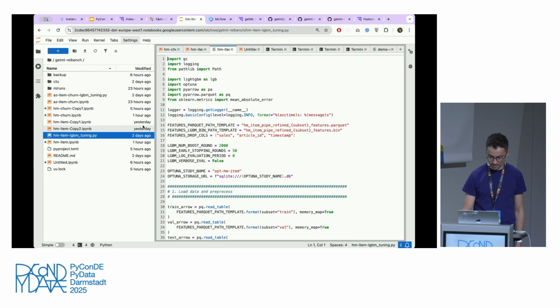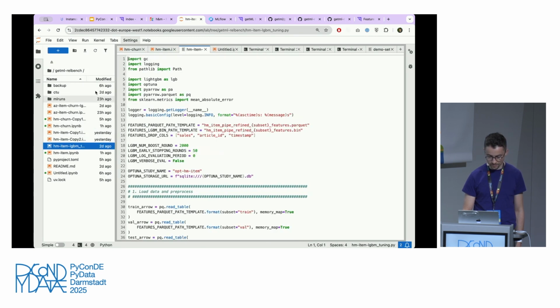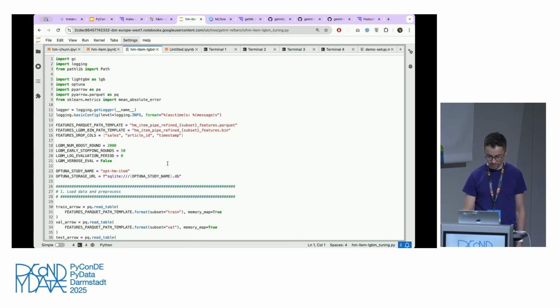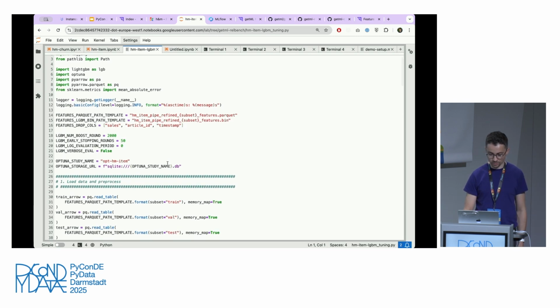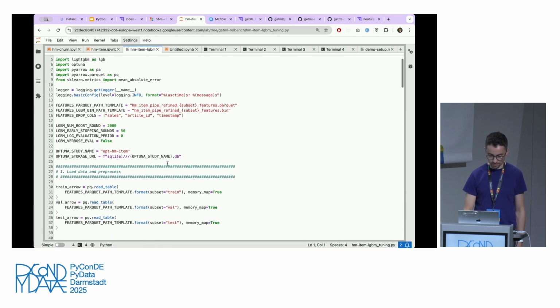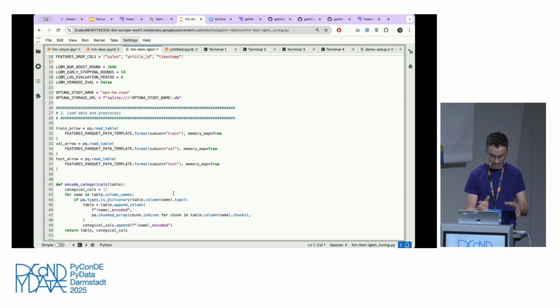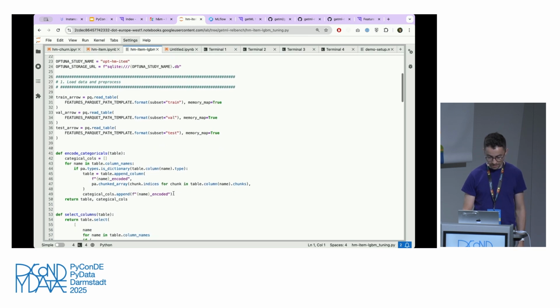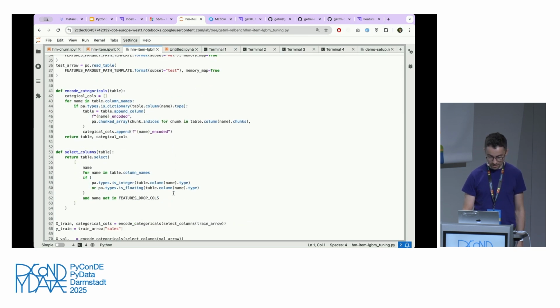The H&M item tuning script. Here we basically just go through the normal Optuna and LightGBM setup. We load in all the data that we earlier exported, and put it into the right data frame.